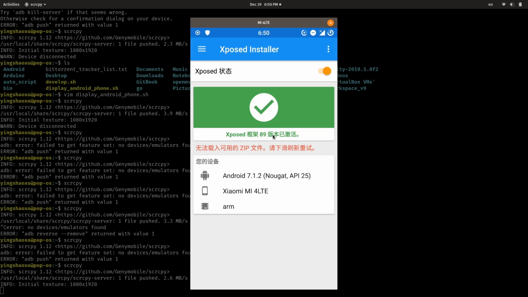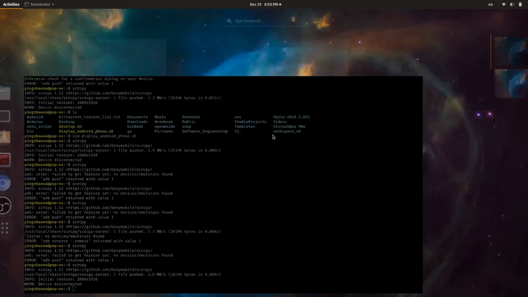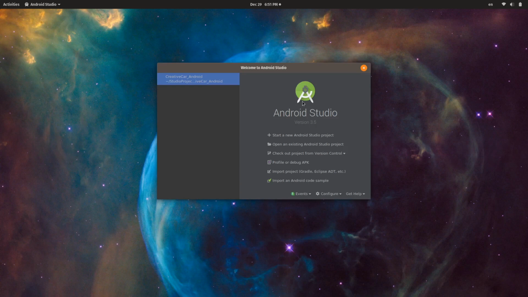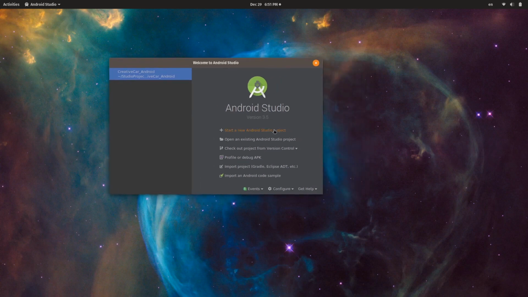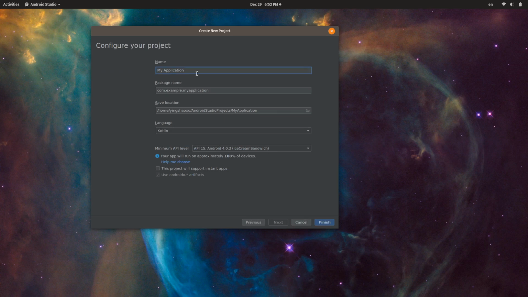Okay, since we have figured out all the information that we have to know before we start to develop our application, now we are going to do the real development. First, we have to open Android Studio. Then we will have to start a new Android Studio project. We will choose no activity, because we don't have to use a UI. We will do fine with no activity. Okay, click the next button, and we've got to give it a name.